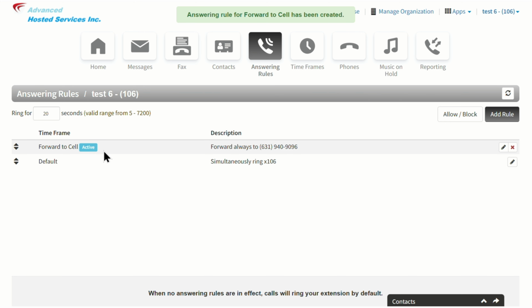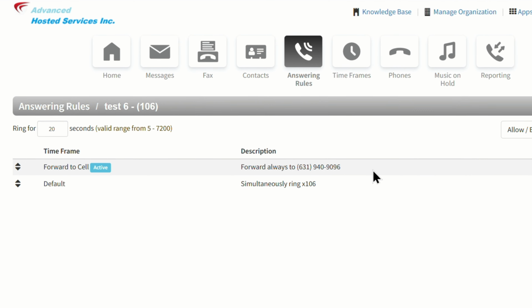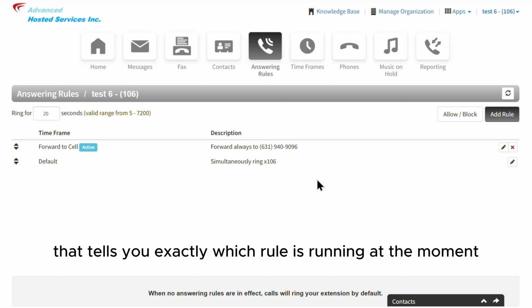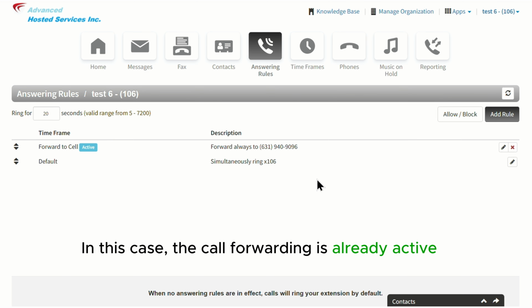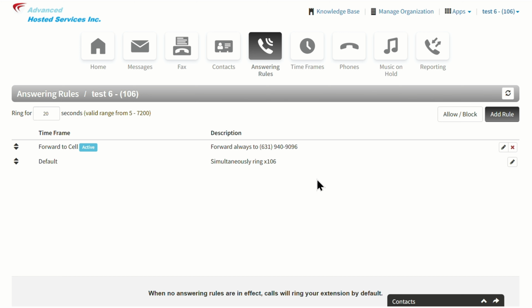You'll know which answering rule is active by looking for the blue indicator in the Answering Rules tab. That tells you exactly which rule is running at the moment. In this case, the call forwarding is already active, which means your office number is now forwarding directly to your personal line. Super quick and super easy.